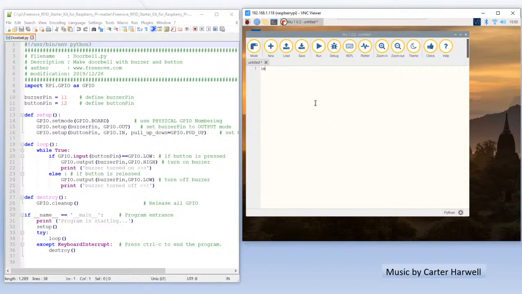Import RPi.GPIO as GPIO. And of course, remember, first attempt is fail. Okay, first attempt in learning is fail.